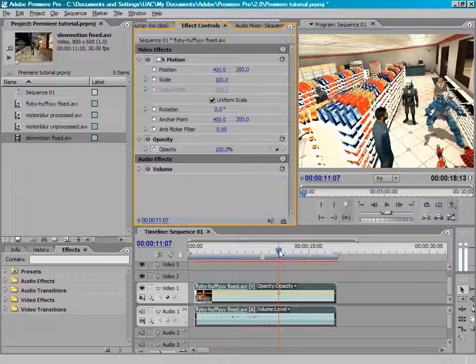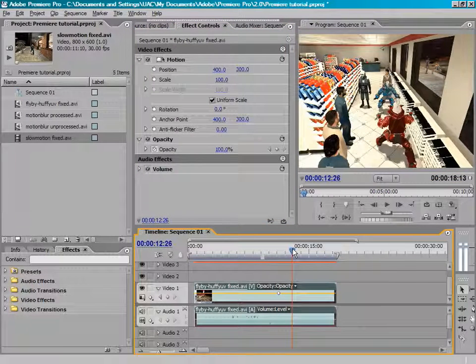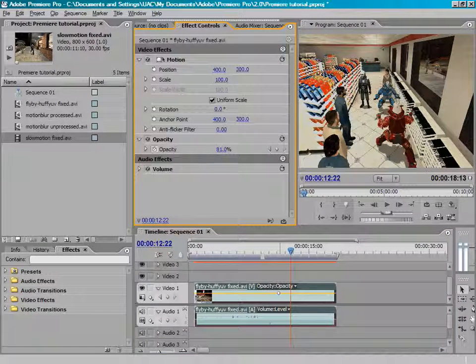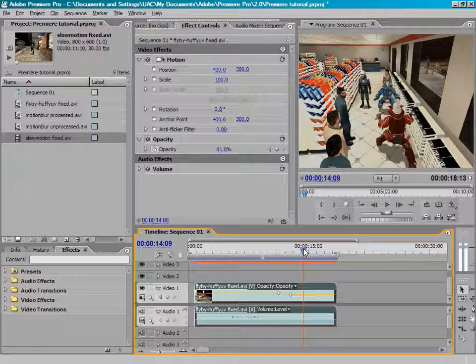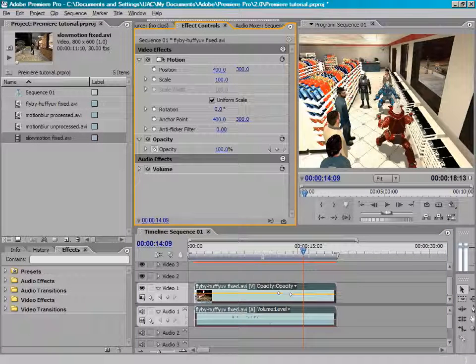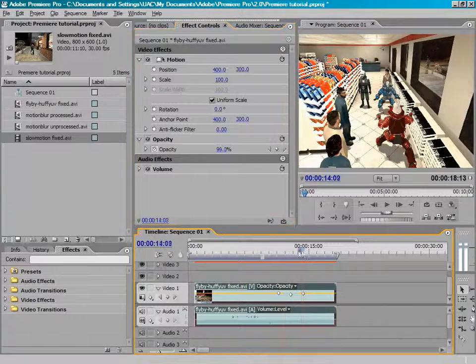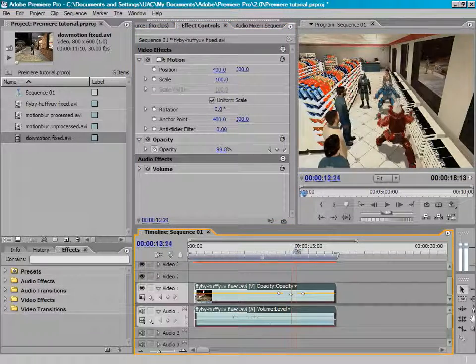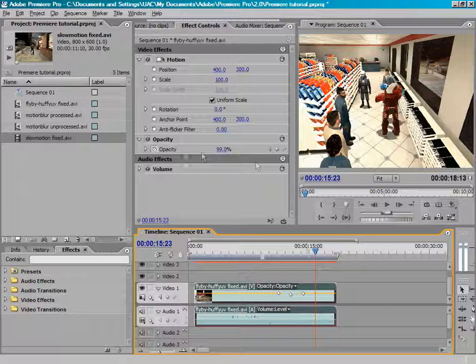So if I wanted the screen to flicker a little bit, I can move the scrubber over here, then lower the opacity. And if I move over here, I can bring it back up to 100. 99, close enough. Now if I scan through the clip, you can see the footage fade in and out. And you can stack multiple effects on the same clip.